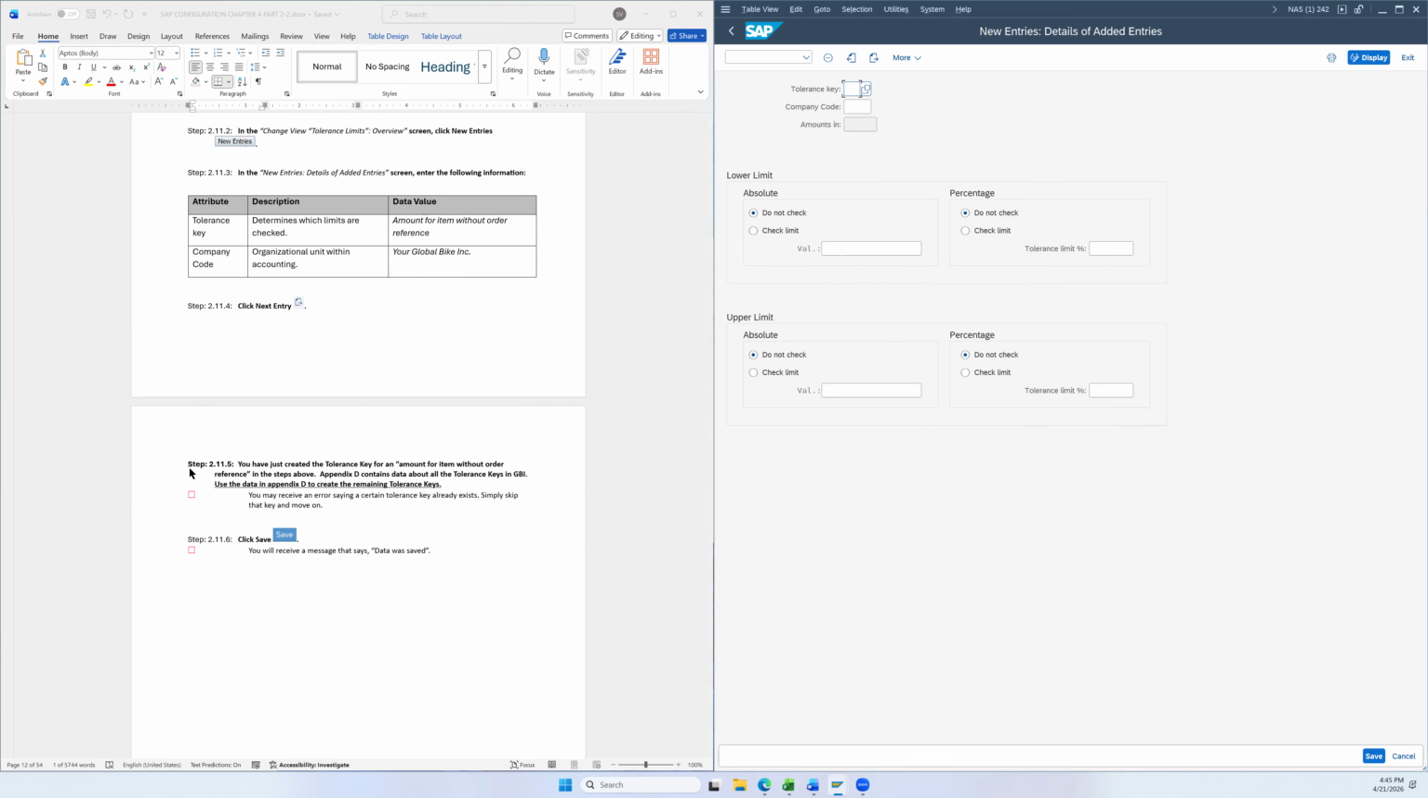All right, so now it says step 2.115. You have just created a tolerance key for amount for an item without a reference in the step above. Appendix D contains the data about all tolerance keys in GBI. Use the data in Appendix D to create the remaining tolerance keys. You may receive an error that says certain tolerance key already exists. Simply skip and move on, then click save.